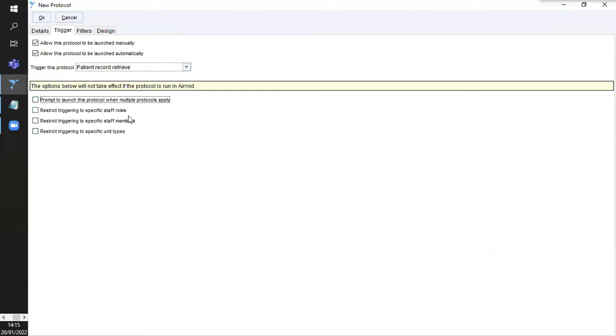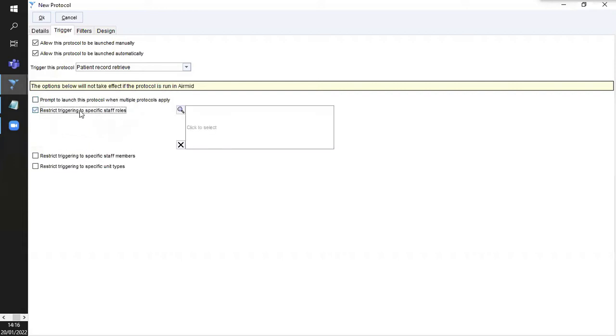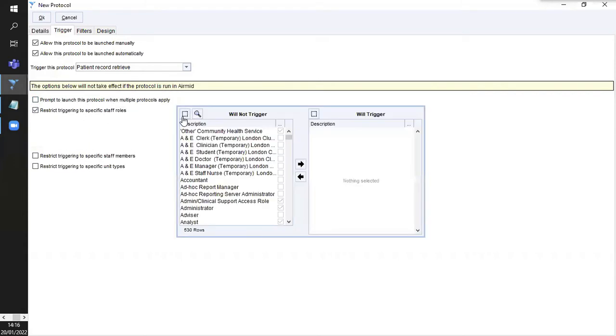Restrict triggering to specific staff roles or staff members, really quite a useful box. So say we had a protocol to prompt our admin staff to check patient phone numbers when they open a record, when they make contact with a patient. We all know that that's really going to annoy our GPs if every time they open a patient record, they get a pop-up to say, make sure you check the patient's phone number, and it takes them off into the patient's details. They'll tell us that they've got other things to do in that 10 minutes, and to be fair, they have. So in that case, we might want to restrict our protocol to only triggering for specific roles.